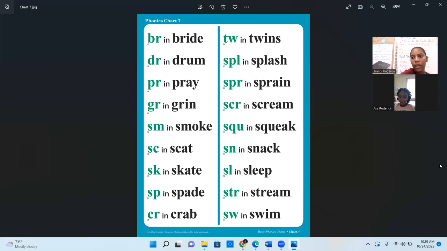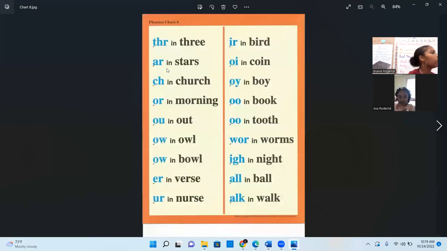Okay, Asa, did you say chart 7? Yes. All right, we're on chart 8 now. Okay, THR. THR says thr in three. AR says ar in stars. CH says ch, ch, ch in church. OR says or. OU says ow, ow in out. OW says ow, ow, ow in owl. OW says o, o, o in bowl. ER says er in verse.